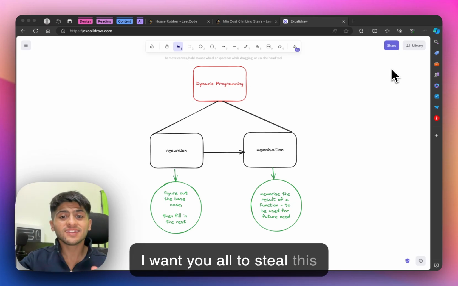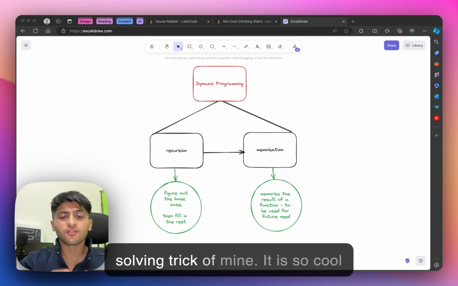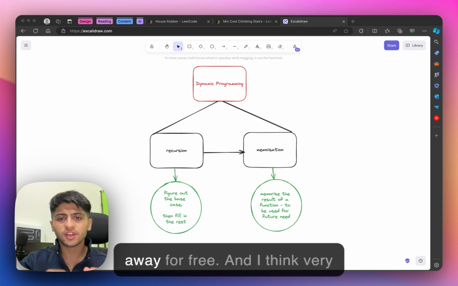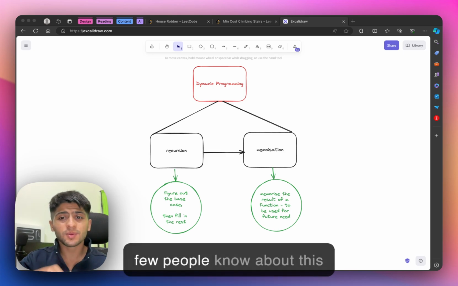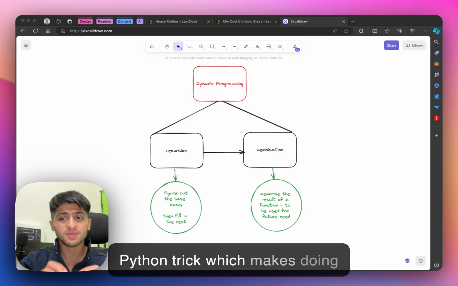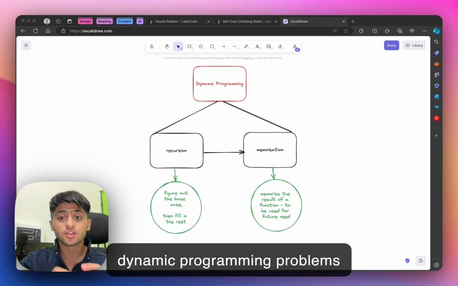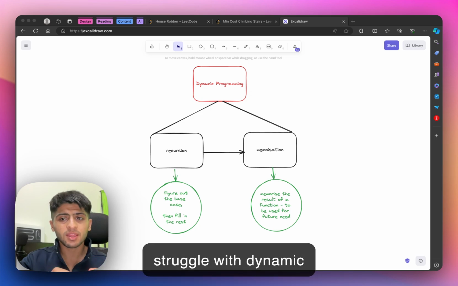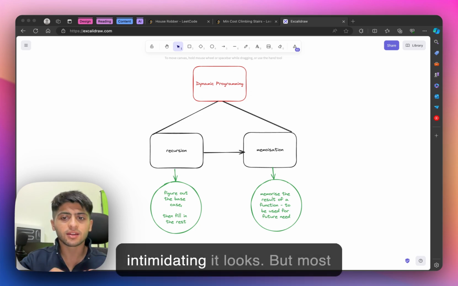I want you all to steal this dynamic programming problem solving trick of mine. It is so cool that I almost feel bad giving it away for free. And I think very few people know about this Python trick which makes doing dynamic programming problems so much easier. People tend to struggle with dynamic programming because of how intimidating it looks.